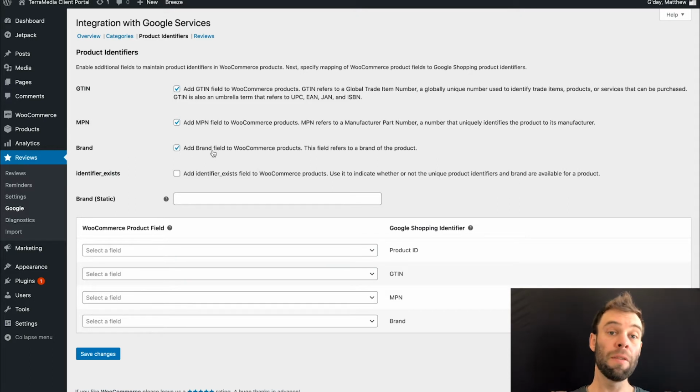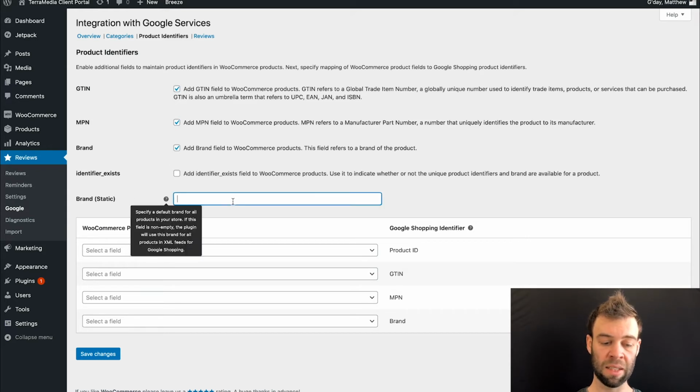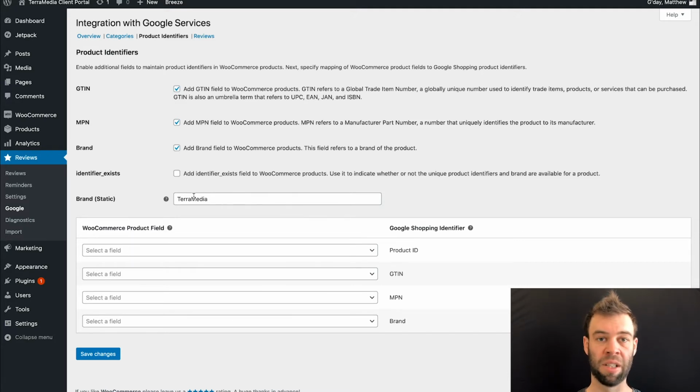Brand. So if you sell products from a whole range of different manufacturers and you don't already have a brand field configured to differentiate them, turn on the brand field option and that will create a field for you in WooCommerce on your product edit screen. If you only sell from one manufacturer or you are the manufacturer, you can use this brand static field instead to type in your brand. So basically, if the field is empty, customer reviews will use this static identifier instead.